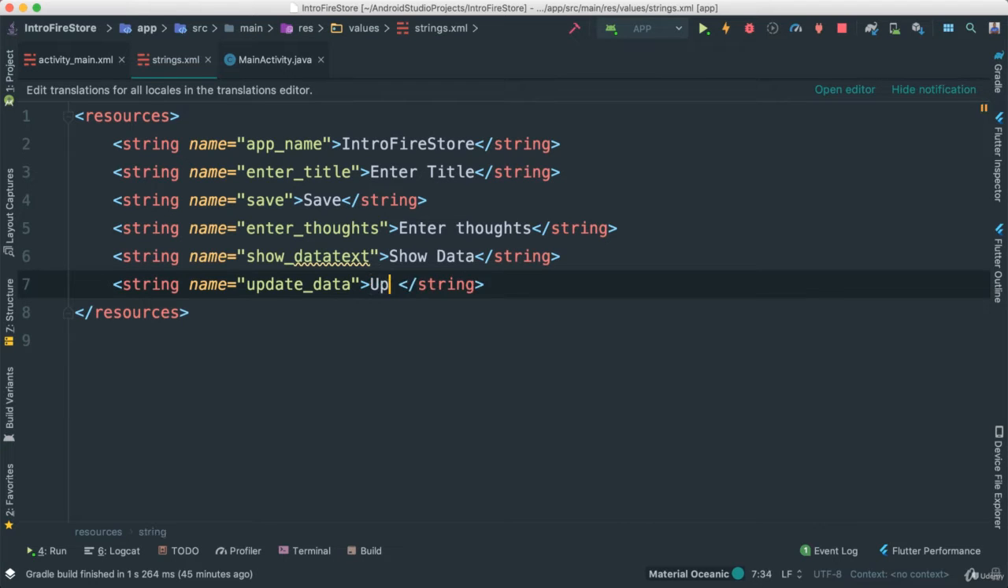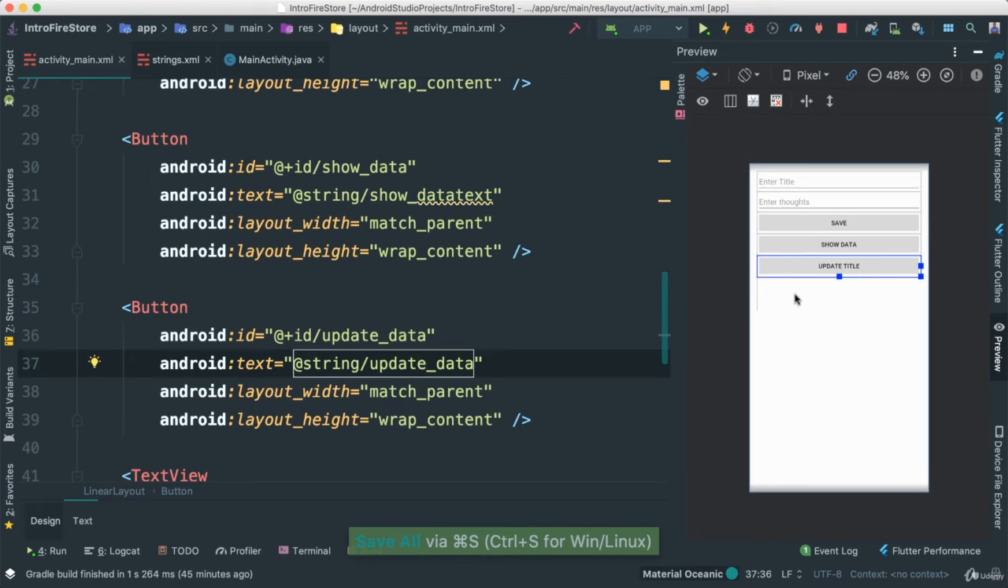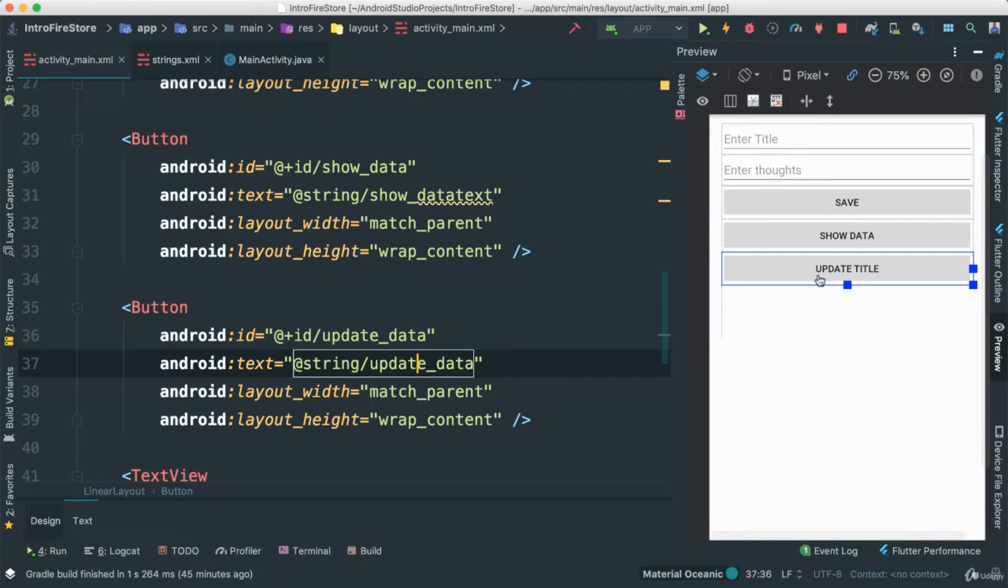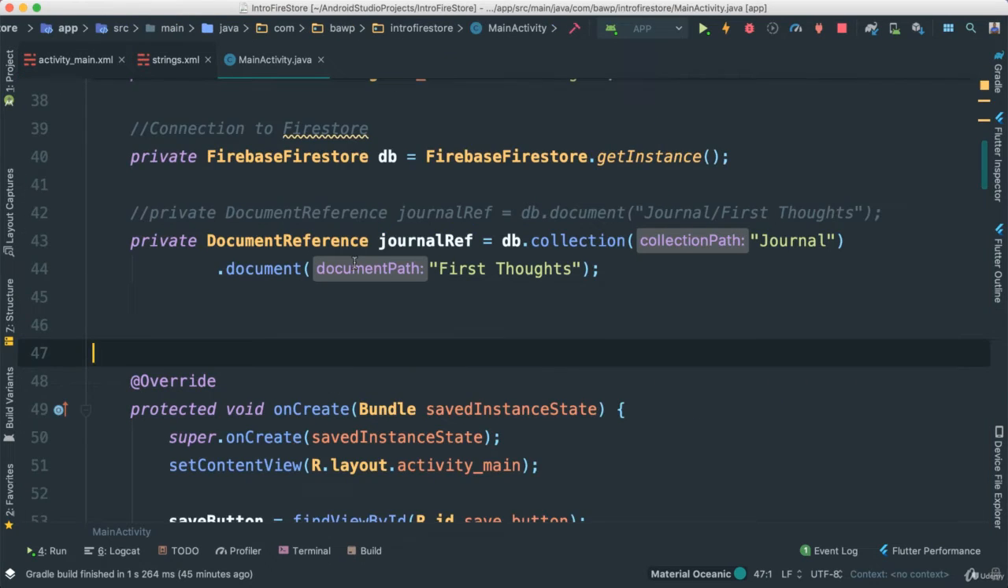I'm going to say update field. In this case, I'm just going to update title. Let's start with that one. How is that? Okay, save this and go back to our main here. We see the update title there. So at this point here, we're just going to update one thing, right? So it's going to be this title field. All right, let's go back to our main activity.